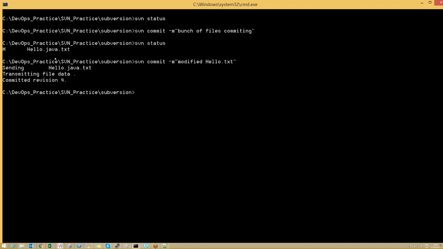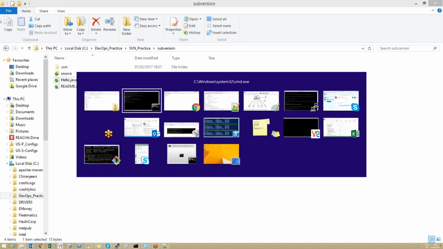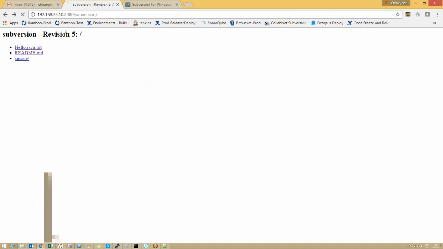Now if you want to delete something, the deletion happens with the command called svn delete. Here I'm trying to delete a directory. It's been deleted now. D, nothing but deleted. svn commit -m deleted test directory. That's it. Try to refresh, and at the fifth revision number, the directory has been deleted.